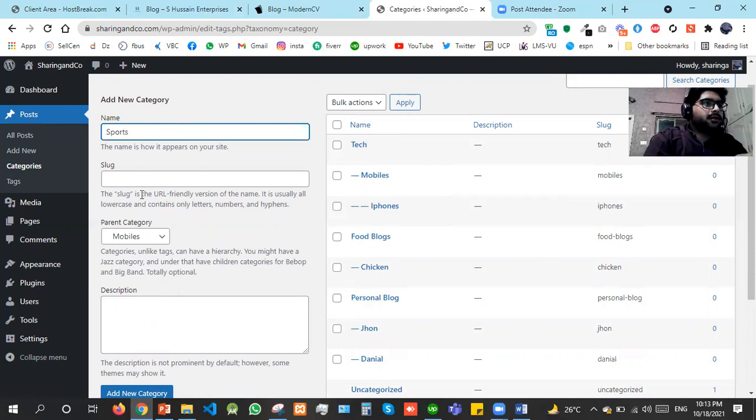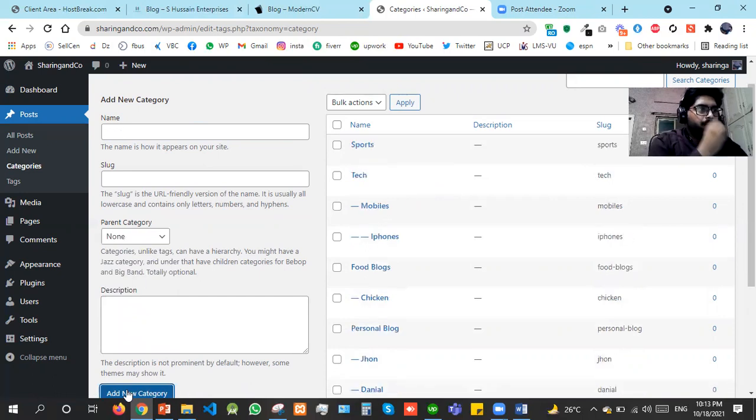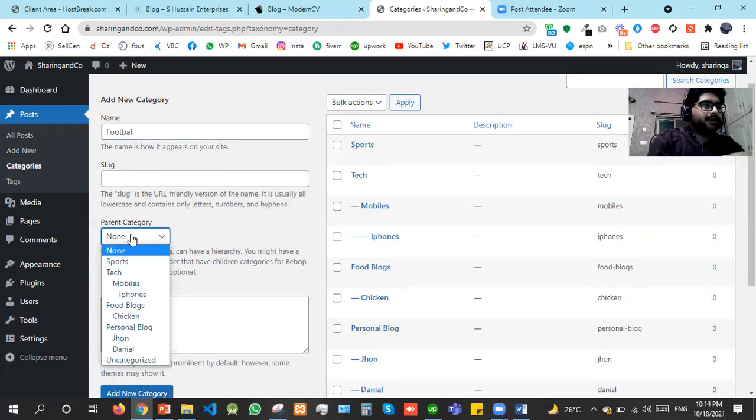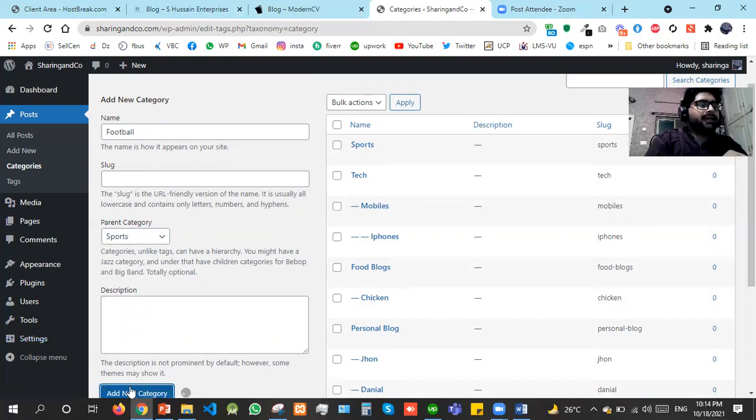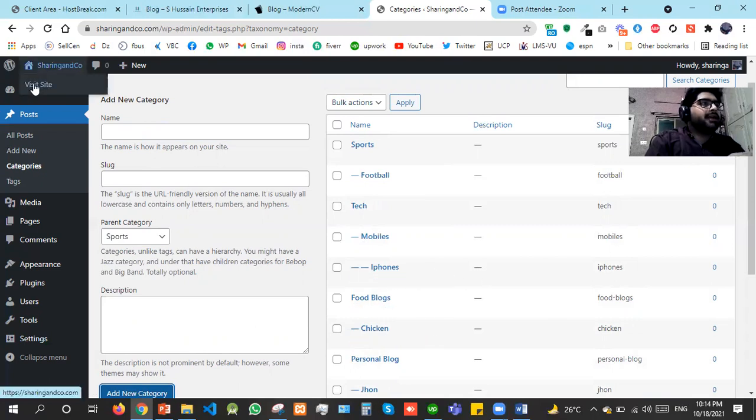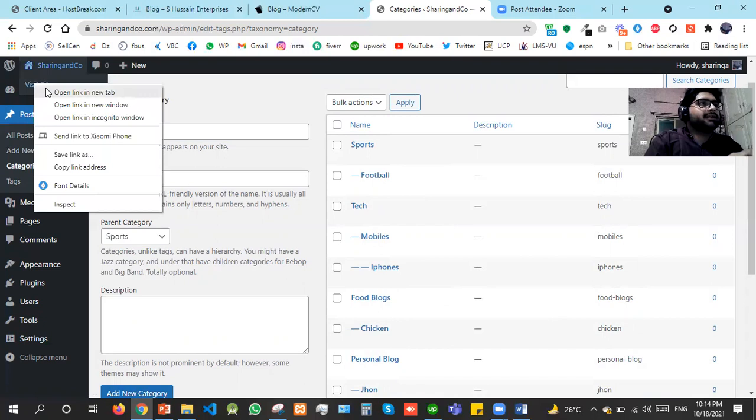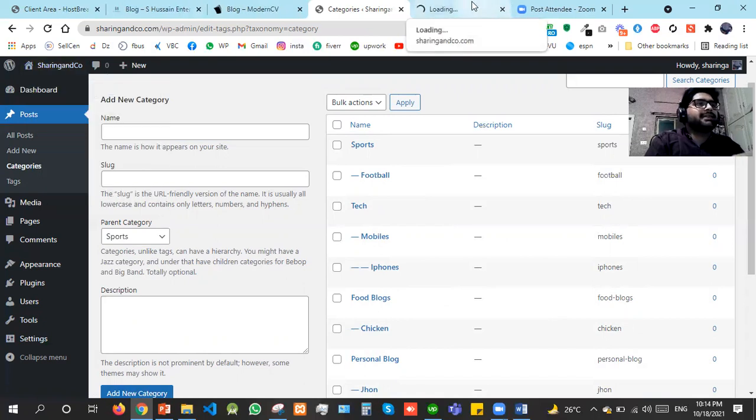And for example, we'll also add one last one, sports. I will assign it as a parent category, and I will add football and assign it to sports, and add new category. You see, we have the whole hierarchy here. And if I visit the site, let me see how it looks.